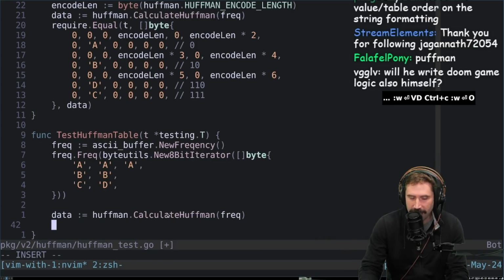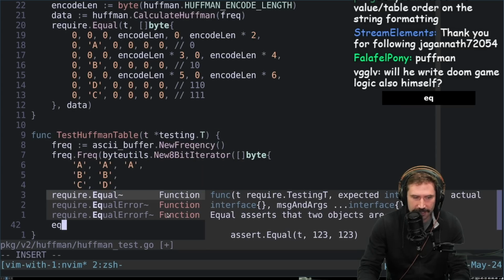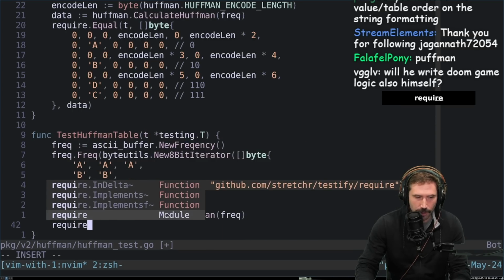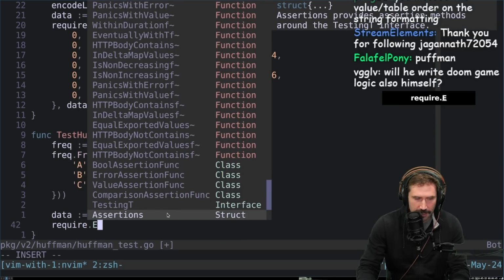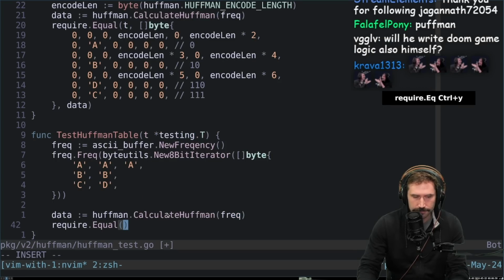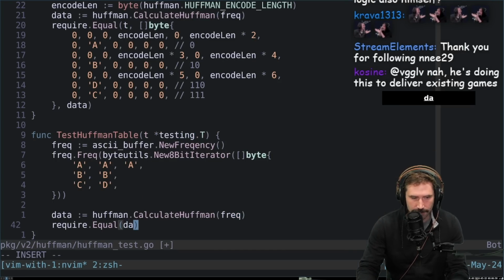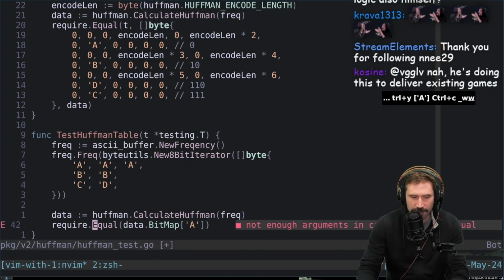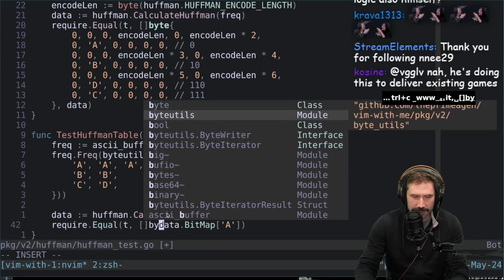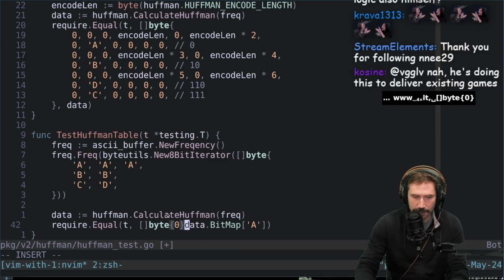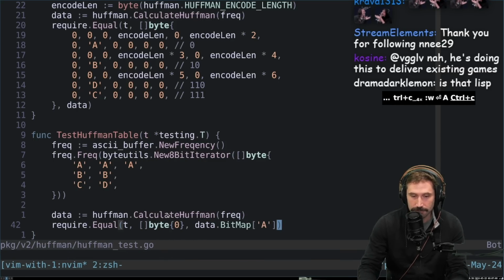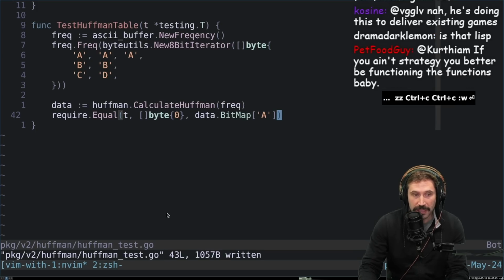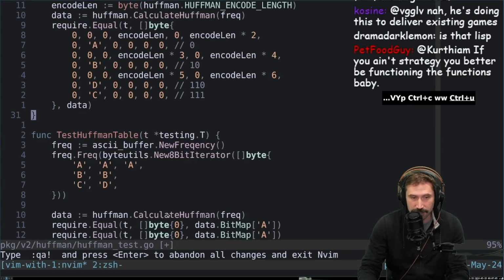So that means I should have the following table. I should be able to go like this. Require equal. Let's go like this. Data.bitmap, and then I'm going to have A in here. I just want to do them one at a time. That way it makes sense to me. You know what I mean? T, and I'm going to go like this. Byte 0. That's what I expect. That looks good, right? Yeah, I think it does look good.